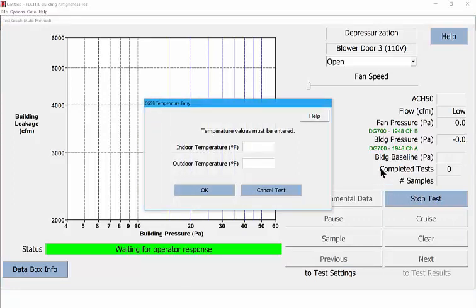So now it's going to ask for indoor and outdoor temperatures because it's going to do a density correction based on those indoor and outdoor temperatures. Some standards also have you put the elevation above sea level, and you can see this is in Fahrenheit here. Indoor temperature about 70, outside about 50.